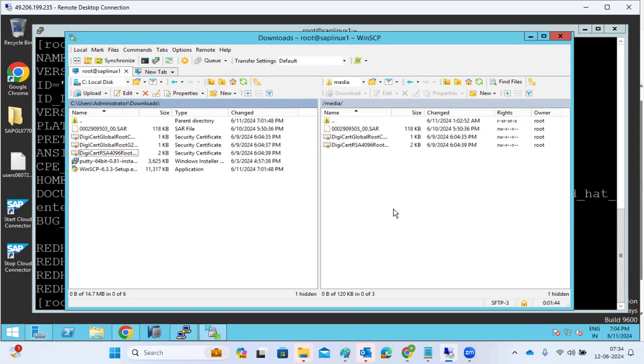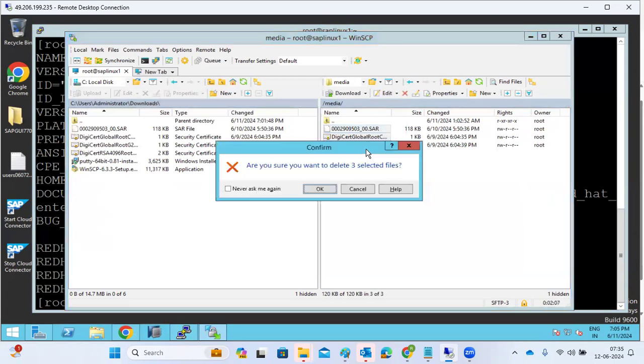So like that we can transfer things from Windows to the Linux location. What is the source location where the files are available, and what is the target location where you want to move the files? In the target location we can transfer it here. So this is the way we can transfer the files from one to another.